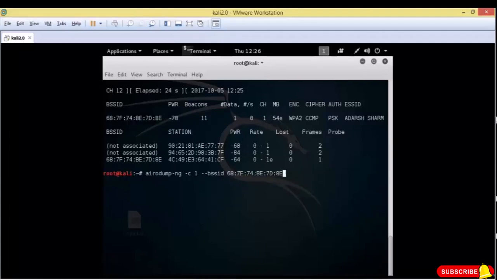Now use -w to save the captured packets and mention the path. So I want to save the captured packets on desktop by name test. Now mention the name of the wireless adapter and press enter.